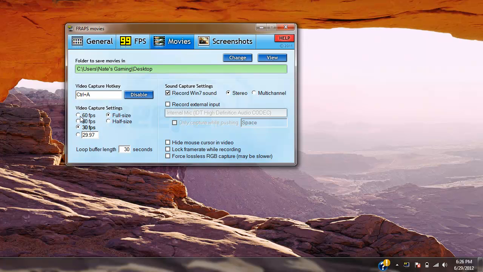I recommend putting it at 60 FPS, frames per second, full size. Buffer length, you want to switch to 999. If you want to record your Windows sound, stereo, just click stereo. Record external input is just your mic, and you can also do only while pushing your spacebar. Hide mouse cursor in video, just in case you're recording like Minecraft, per se, it won't show the white mouse. And lock frame rate while recording, you want to click that, and then uncheck force lossless RGB.